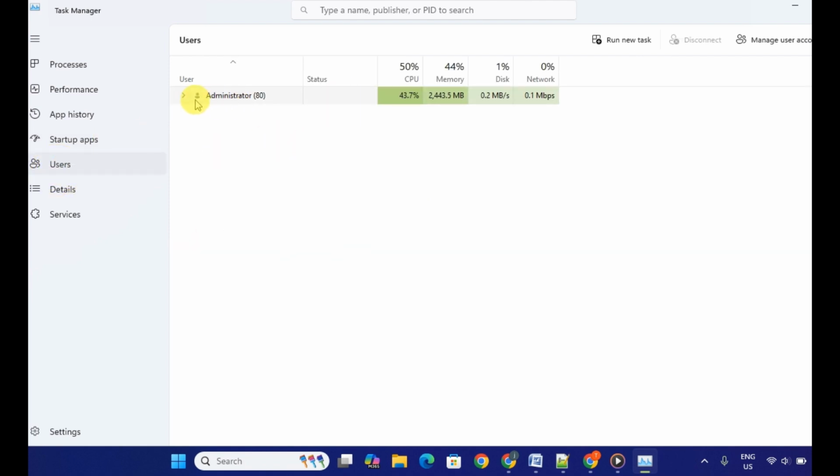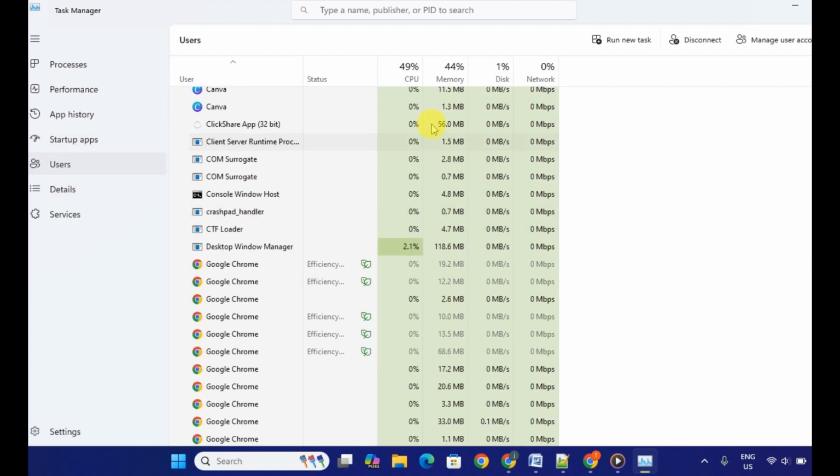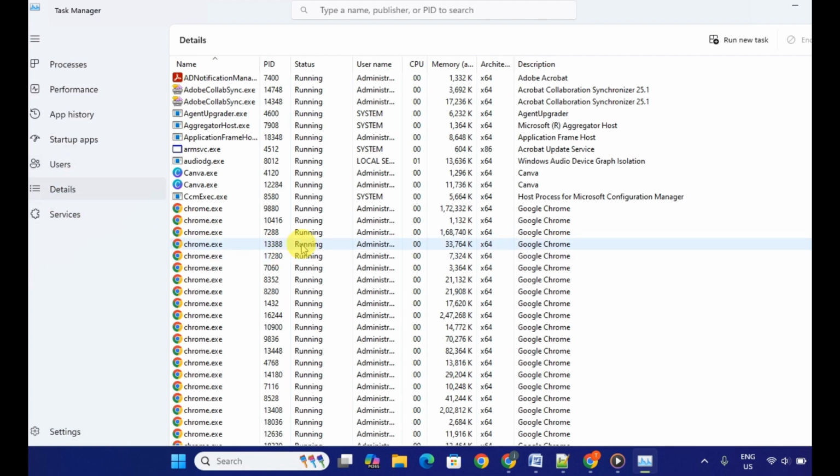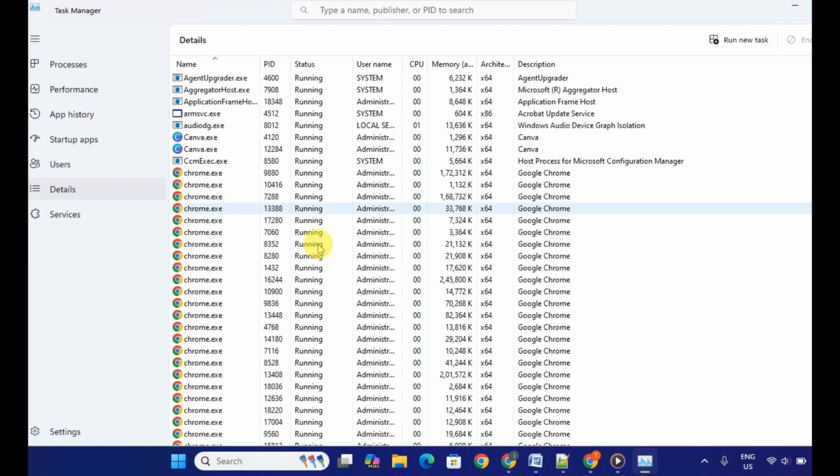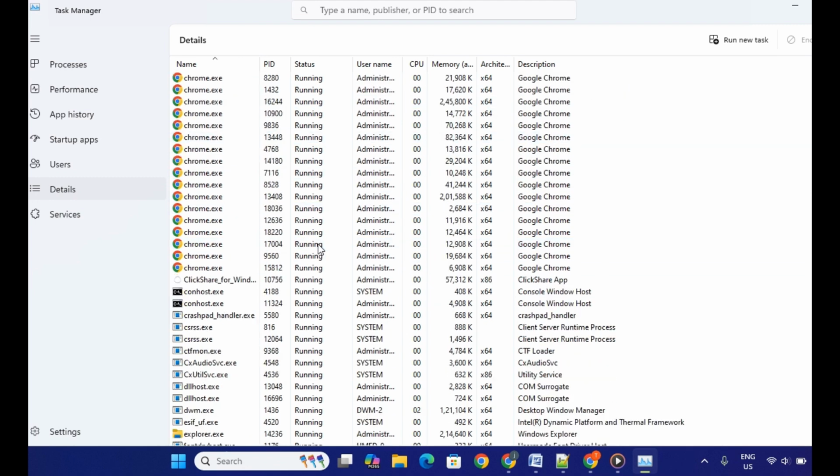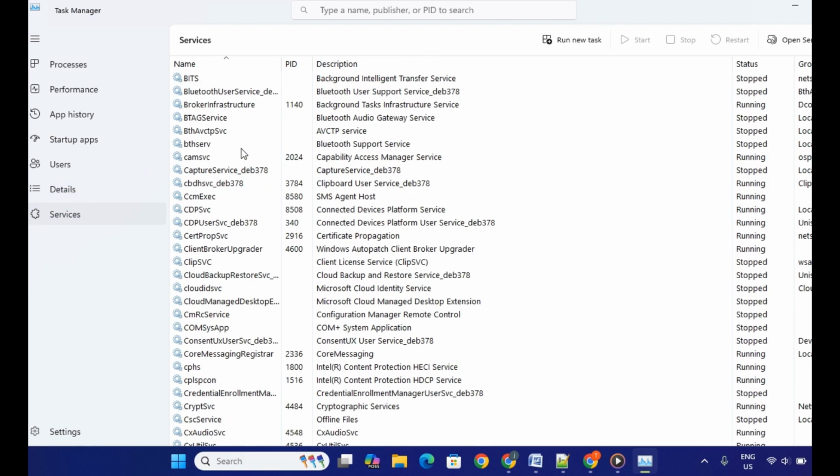Users tab. The Users tab shows which users are logged in and how much system resources they're using. Details and Services tabs. The Details tab is for advanced users, showing detailed process information. The Services tab helps manage Windows services directly from Task Manager.